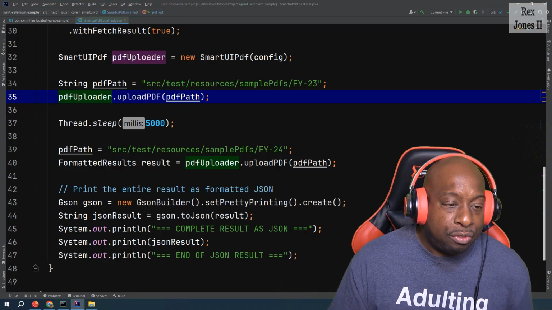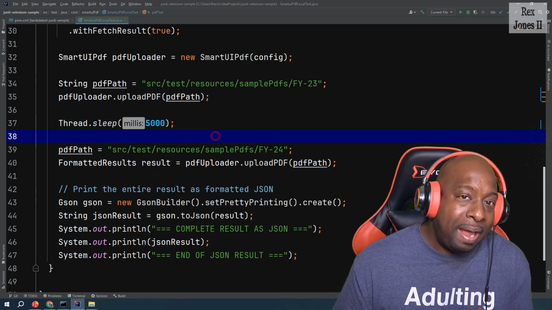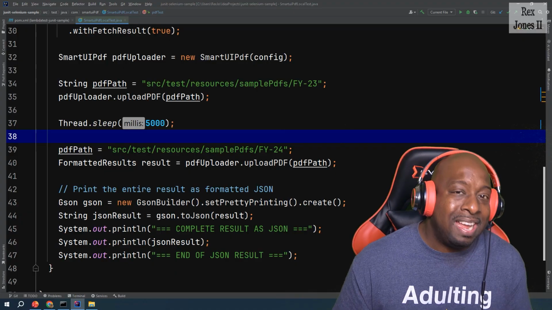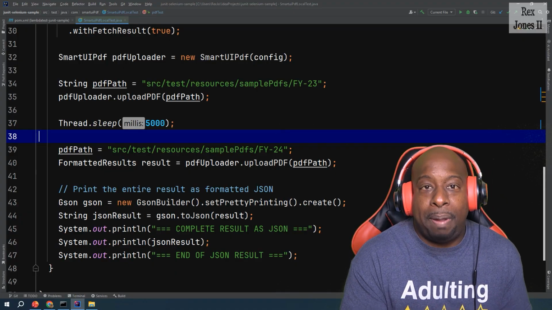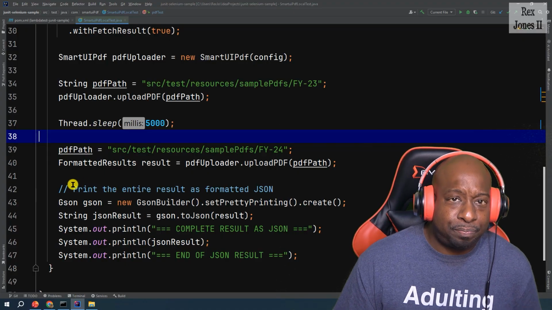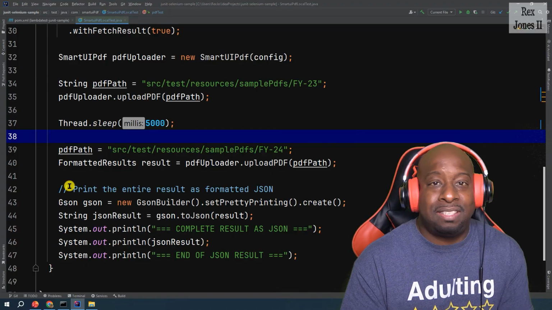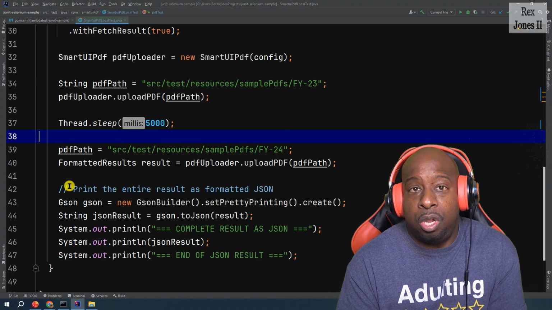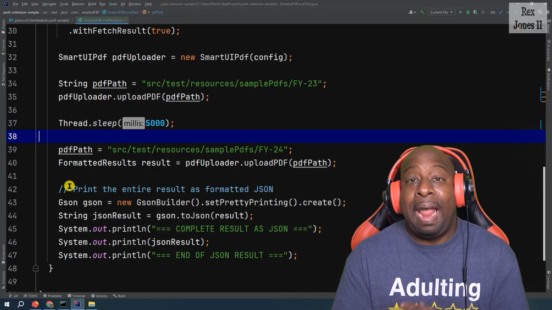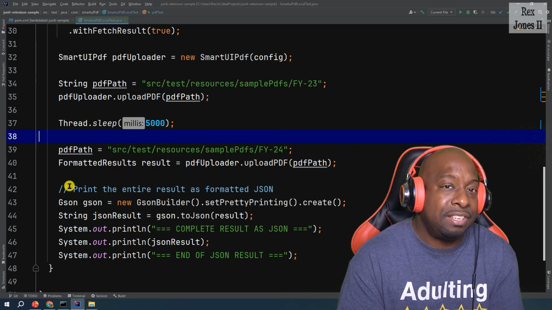After the test sleeps for 5 seconds, PDF path reassigns the variable to represent the second document that will be uploaded and compared against the first document. Therefore, line 39 does not create a new variable. Instead, it updates the existing PDF path variable with a new string value. LambdaTest SmartUI automatically compares it against the FY23 baseline to detect any changes.